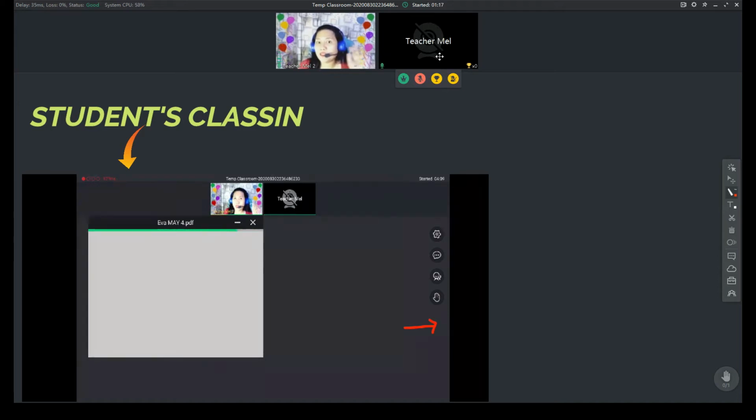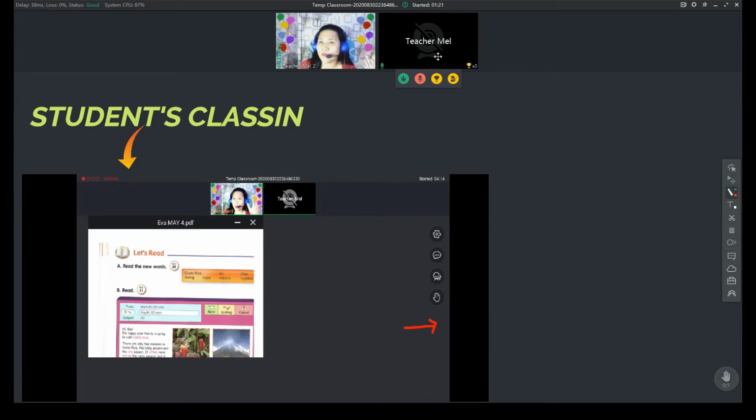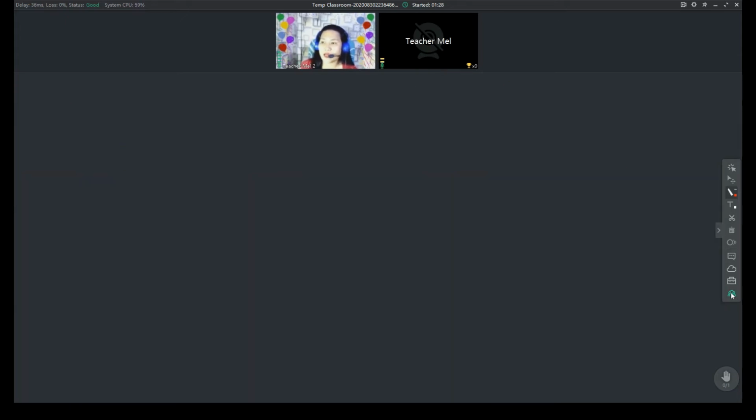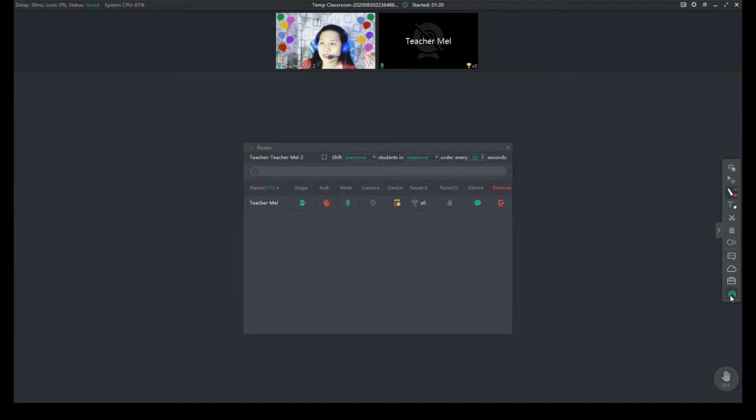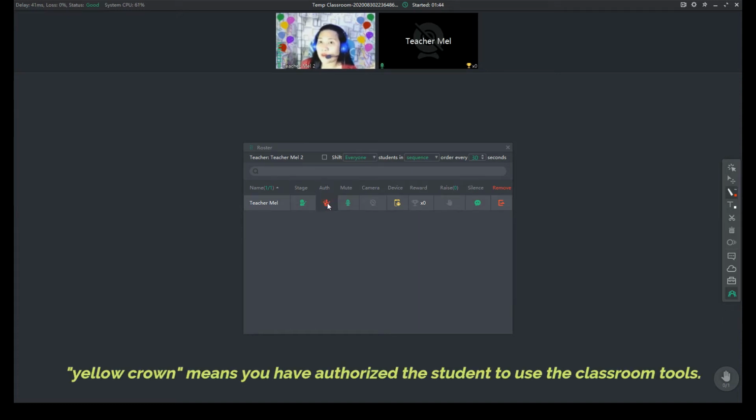So if the student is using the phone, if you want to see what device the student is using, you can click on this icon, and then you can see here the device used. Alright, and now to enable the student to use the tools, you have to click on the authorize here. Okay, you will see it here.